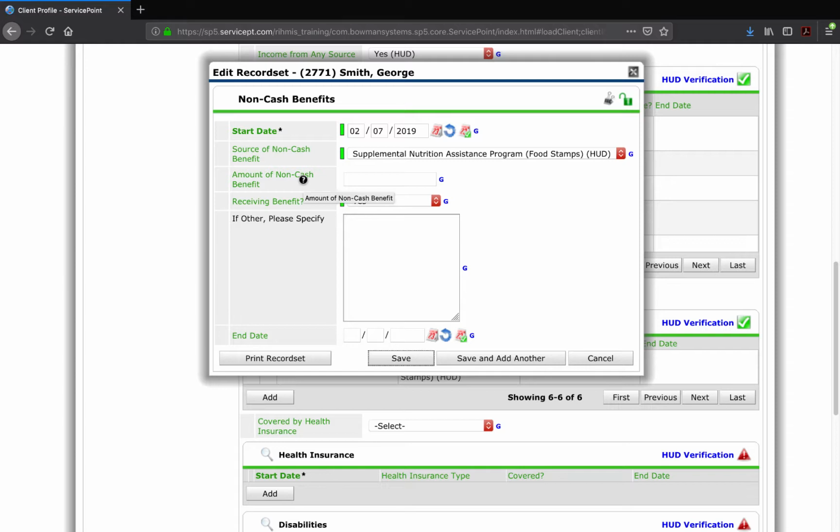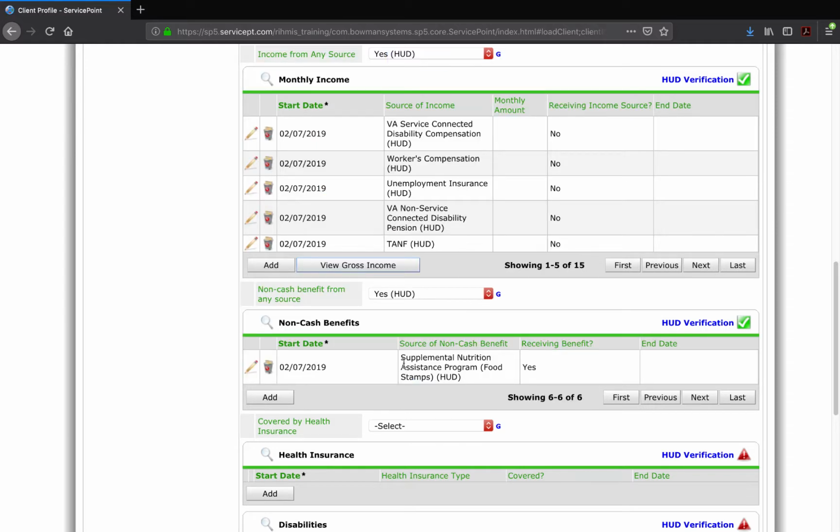How much of food stamps are they getting? What is the amount of their non-cash benefit? And George tells us he gets $96. Receiving benefit should be yes. Don't need to do a note here. And then there is no end date yet, because he is still receiving $96 as of the date he reported it to us. And even if he told us that he started getting it on February 1st, we are not going to change this. Okay, I'm going to save that.